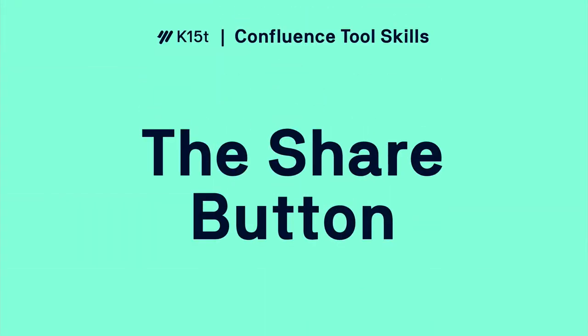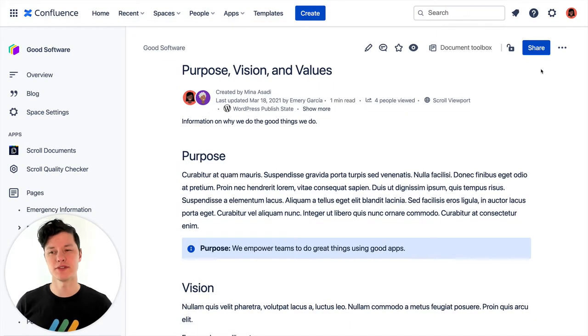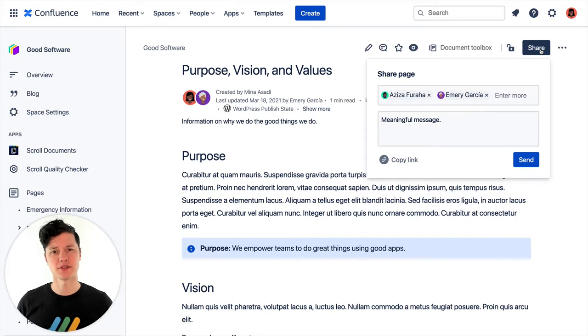If sharing is caring, then it's pretty easy to care for people in Confluence using this blue button in the upper right-hand corner. This is a great option when you want to just share a piece of content with one or more teammates. They can get a notification on the content you want them to see, and they can read it sort of at their leisure.